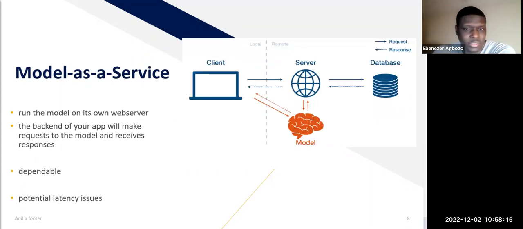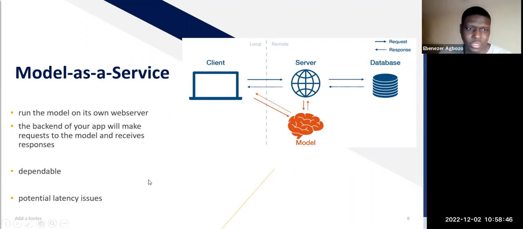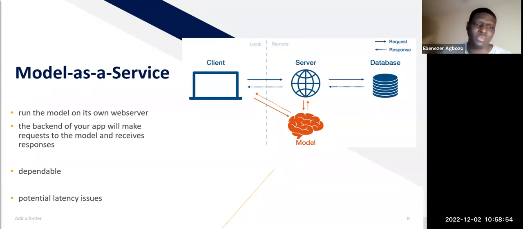And we have models as a service, where the model is hosted on a different web server, and you make a request to your website and receive results, and the predictions are released back to the client on the PC or on the tablet or something. Maybe you are working with a warehouse company, you're working on a tablet. Yeah, you would need something like this. These are usually dependable, and even though there might be potential latency issues, it's one of the widely acceptable ways of deploying machine learning models on the web.